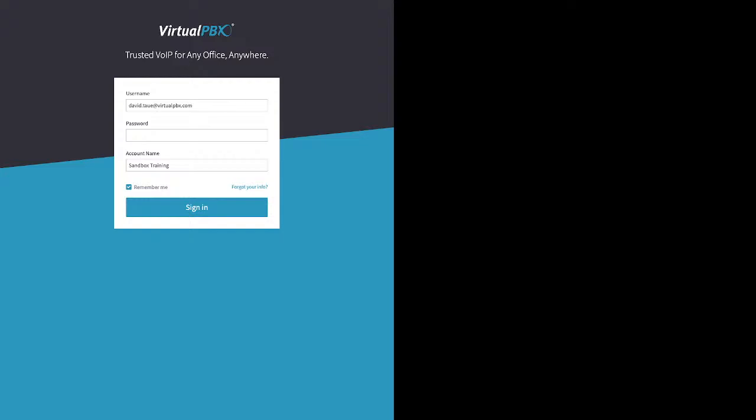We have the dash login page, which is at dash.virtualpbx.com. For most people, I do recommend bookmarking the page, especially if you are a system admin. To log in, we need three pieces of information: your email address, your password, and then the account name, typically your company name. Now, if for some reason you don't remember your password, down here to the bottom right is your forgot your info link, just above the sign-in bar.